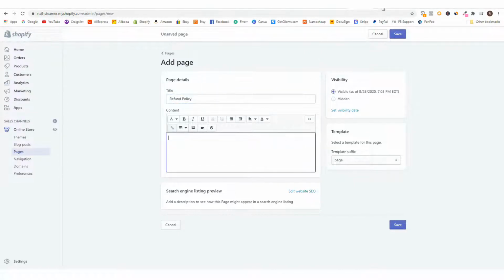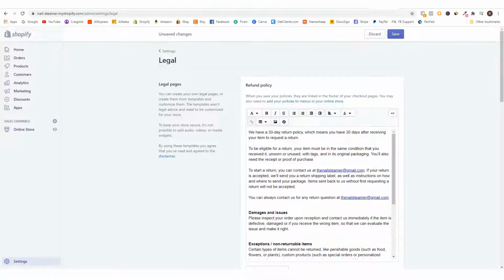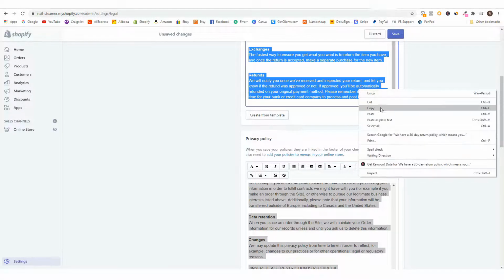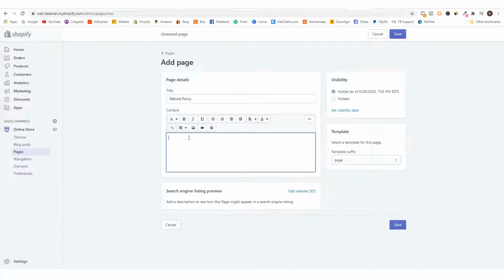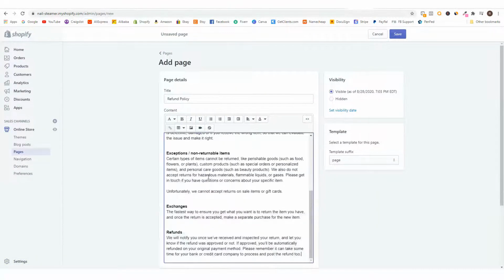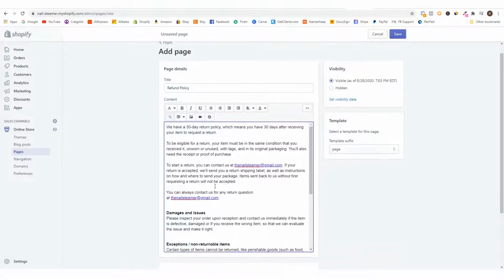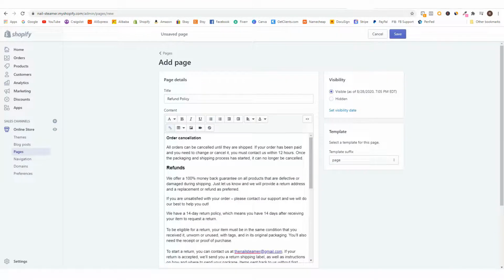Now go back to your settings tab, copy the refund policy, now back to your pages tab, and then paste it. So you're actually going to edit this now before you save the refund policy. So this is what I just added right here.